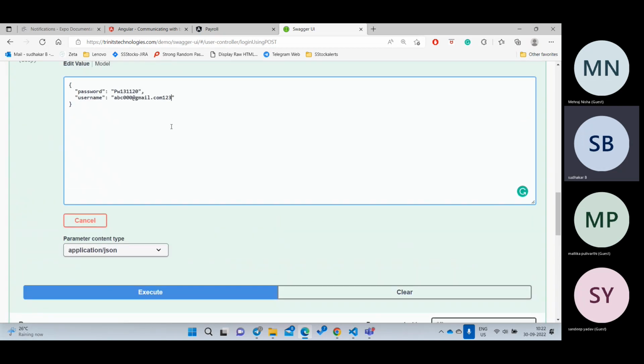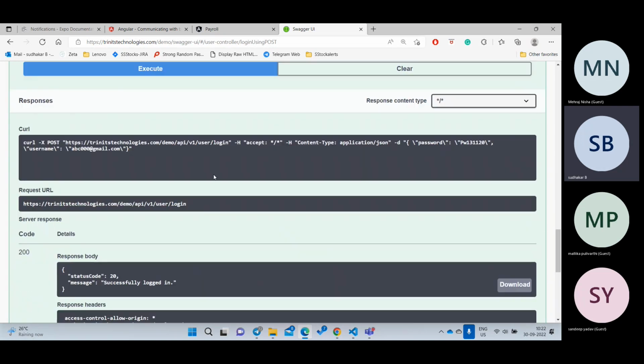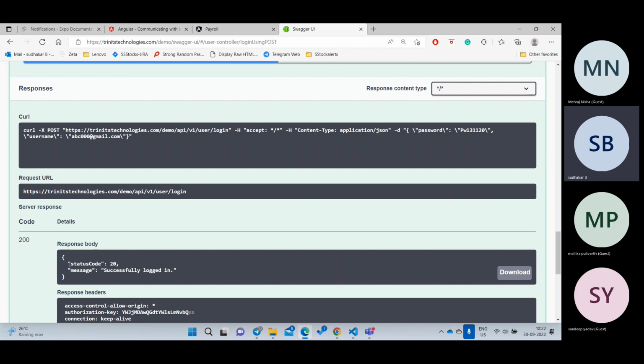What is my username and password? abc@gmail.com. Now I am going to enter it correctly. Whenever you enter it correctly, what does it say? Success code, and it says successfully logged in. If you are getting this, that means you are logged in.